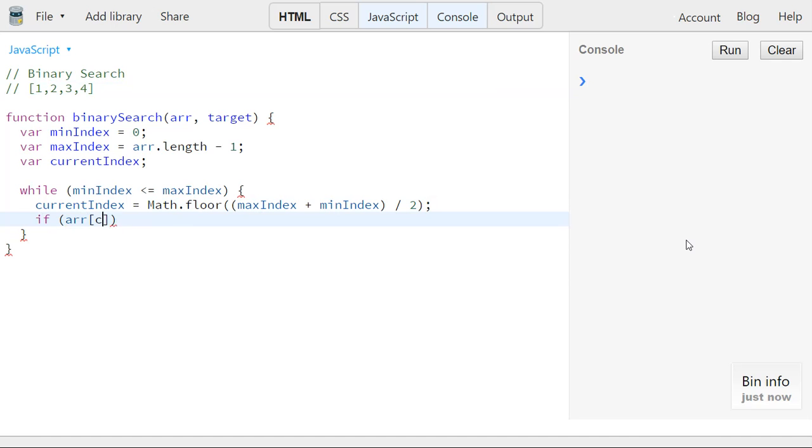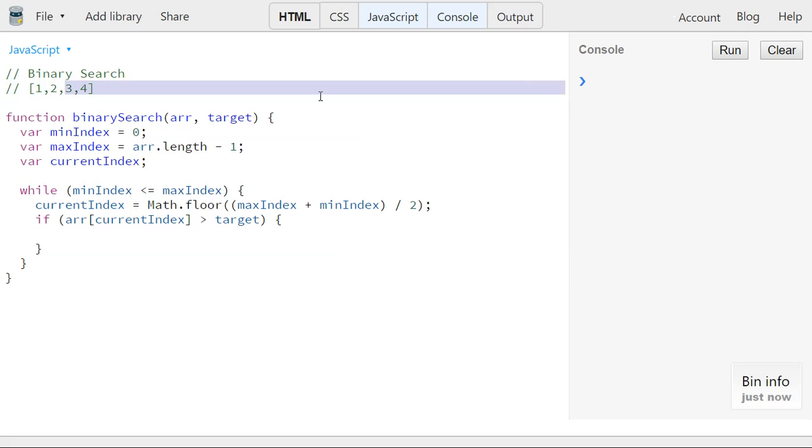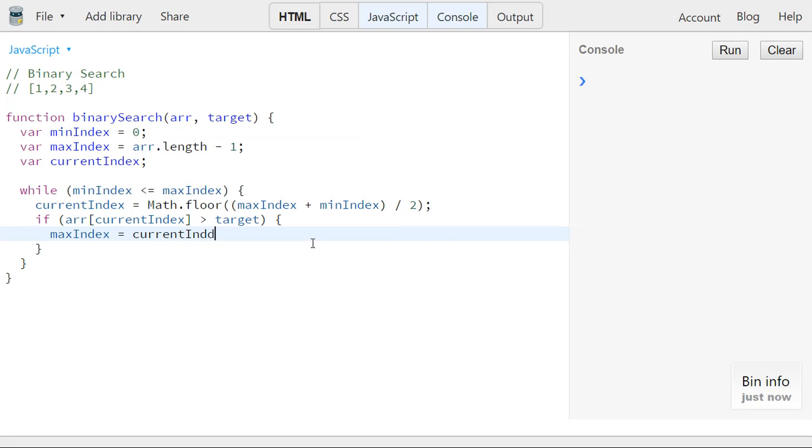Alright, so we get our current index, and now we just check. Is the element at that index greater than our target? Let's say here's my array, I'm looking for a 2, I pick a 3. If it's greater than, I want to get rid of the elements that are larger than it. If I'm already larger than my target, I want to get rid of that element and everyone that comes afterwards. So I'm going to move my max index down to my current index minus 1. We say minus 1 because we don't want to include the one we just checked.